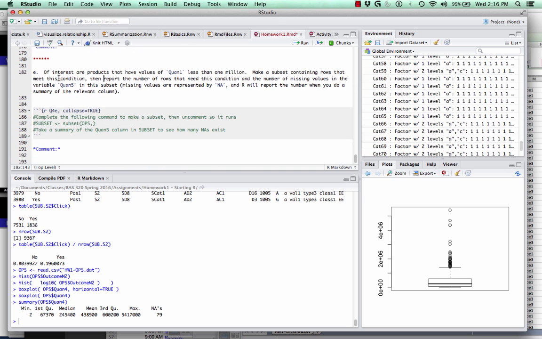All right, Part E, last question. Of interest are products that have values of Quan1 less than 1 million. So make a subset containing rows that meet this condition. You'll want to essentially uncomment this. You're going to name it subset. You're going to take the subset of OPS. What's the condition you want your rows to meet? You want Quan1 to be less than 1e6. Remember, e is short for times 10 to the, so 1e6 means 1 times 10 to the 6th power, or 1 million.